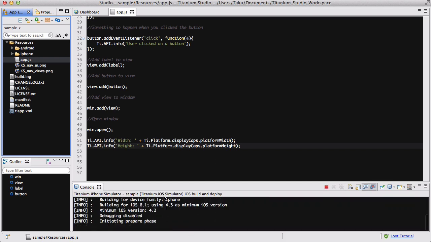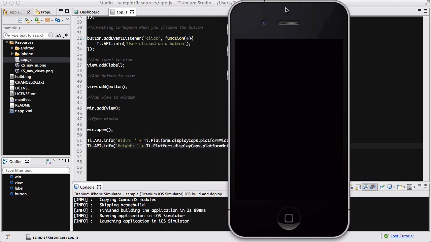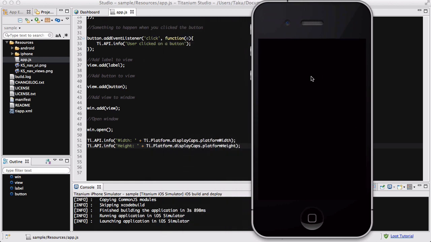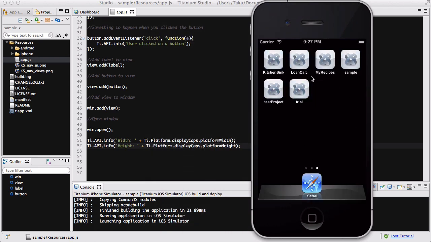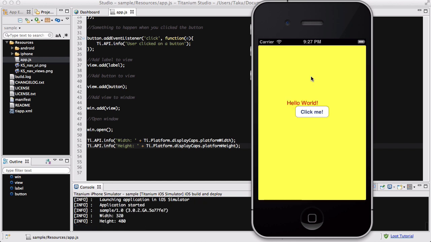And the console's initiating prepare phase. That sounds cool. That's like, I don't know, rocket launching. Launching application in iOS simulator. Luckily, one of the simulations only takes about 10-15 minutes to load.